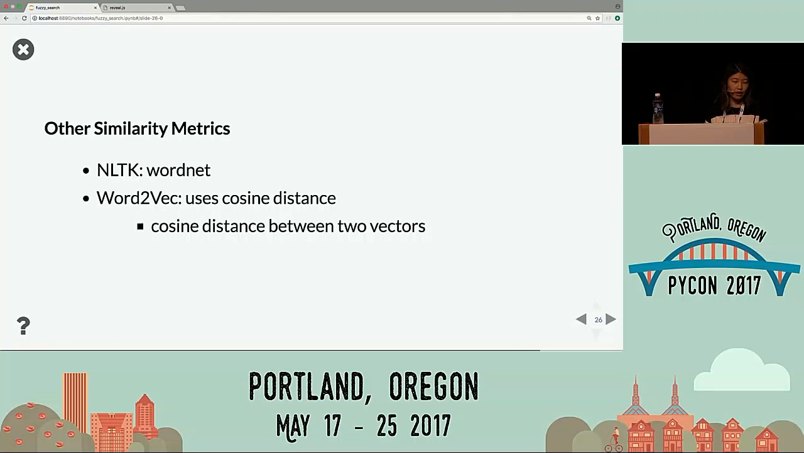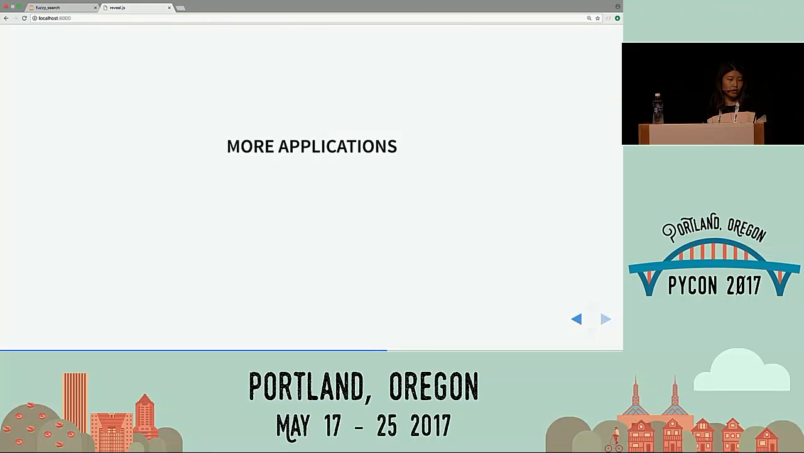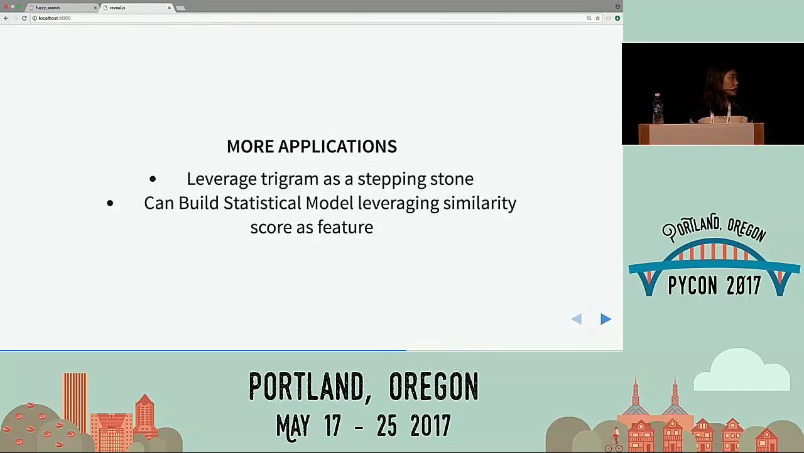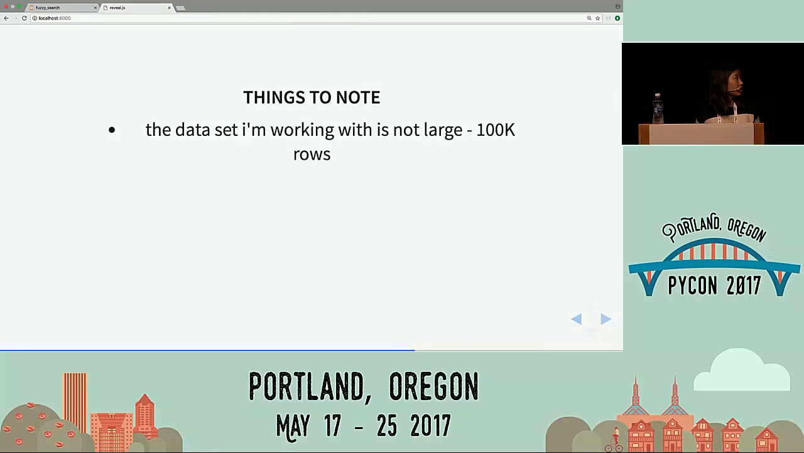All right. So that is more so on leveraging trigram as a stepping stone for bigger analyses. And then you can also build statistical models on top of the score as a feature. Something to note is I only have about 122,000 records in my table. So my data set isn't very large.